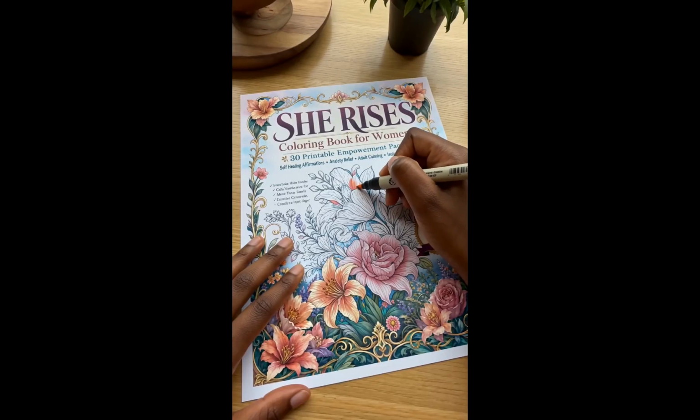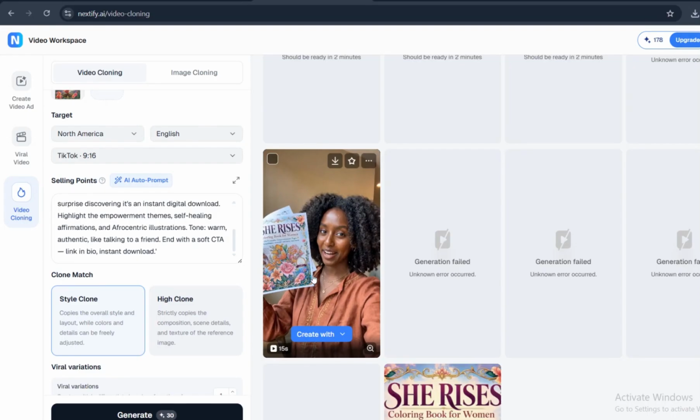Let's heal together. If you're feeling overwhelmed and just need to unplug, you need to see this. I found She Rises. It's a culling book for us. And the best part, it's a digital download. You literally print it at home instantly. These 30 pages are filled with self-healing affirmations and illustrations that actually look like us. It's so relaxing. Grab your instant download at the link in my bio. Let's heal together. I love this.